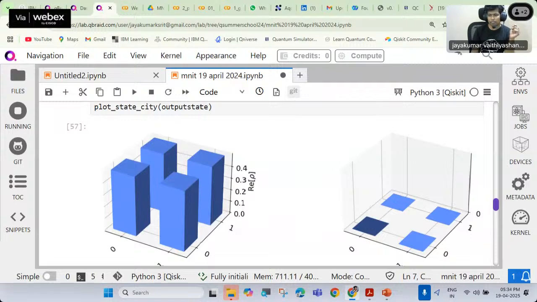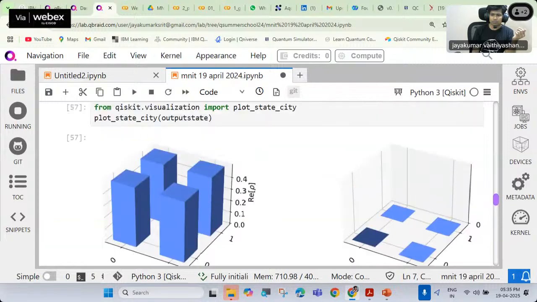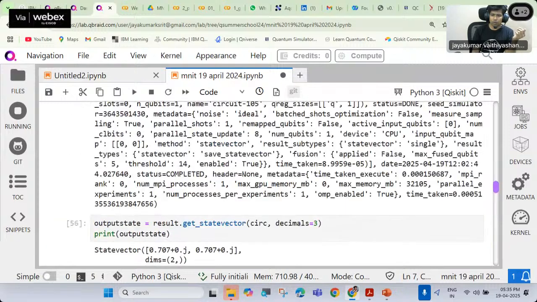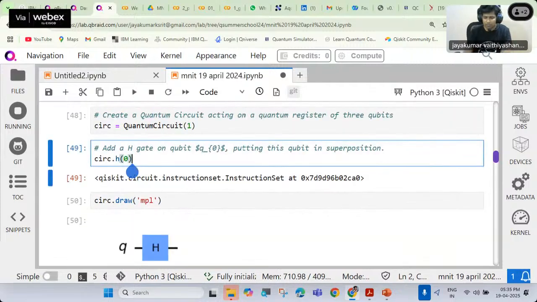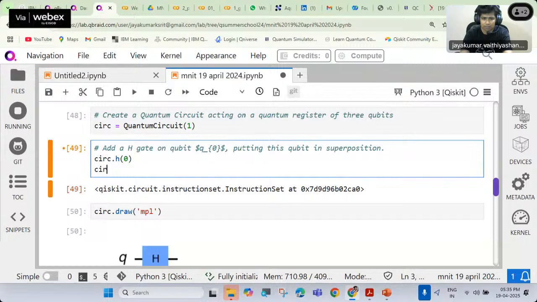Suppose after your Hadamard, if you apply Z, what happens? It will go to the opposite side, the negative side, right? Then you'll get imaginary. So after the Hadamard gate, what do you do? Apply the S gate, so circ dot s.